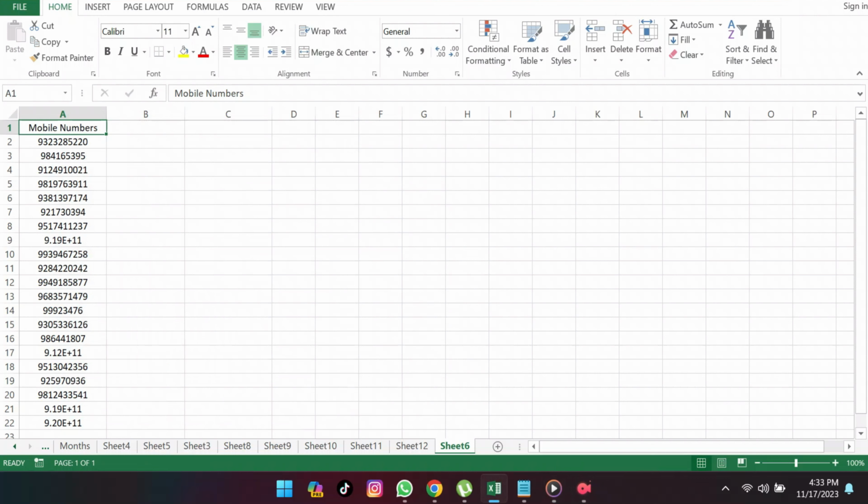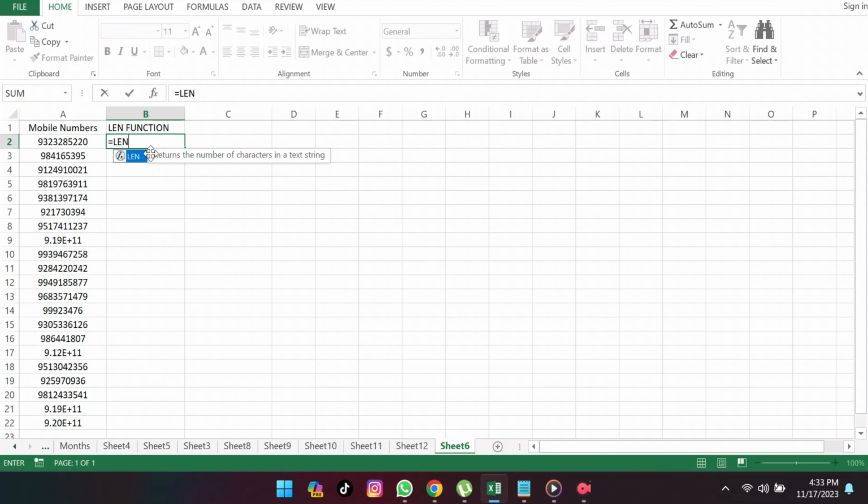First things first, we'll find the length of each number. We'll use the LEN function to quickly identify the digits in each number. This will help us spot the ones that don't measure up to 10 digits. Select the cell, press the equal sign, type in the LEN function. Select the cell C2, close the bracket, and hit enter. Copy the function by dragging the bottom right corner of the cell.